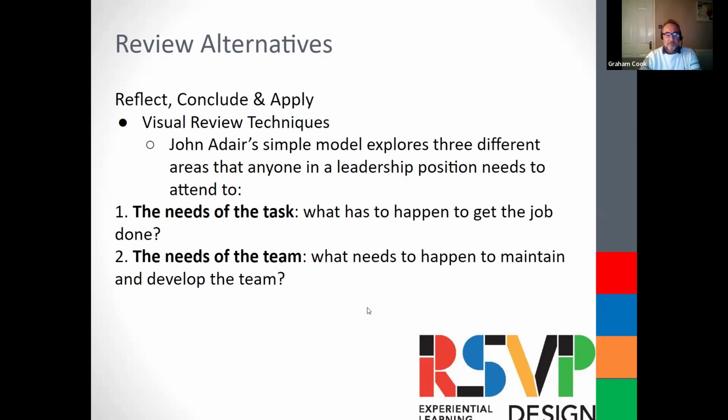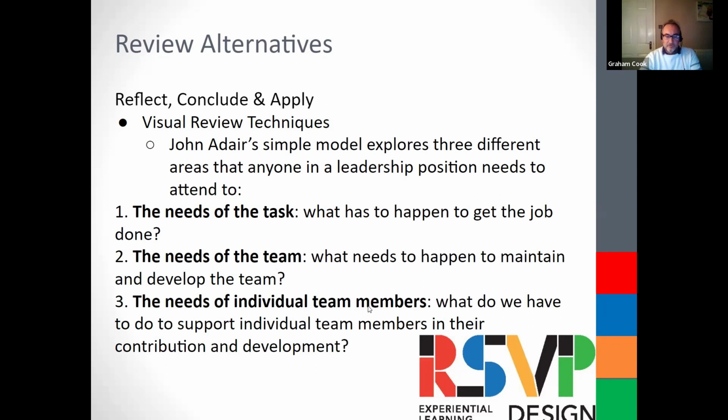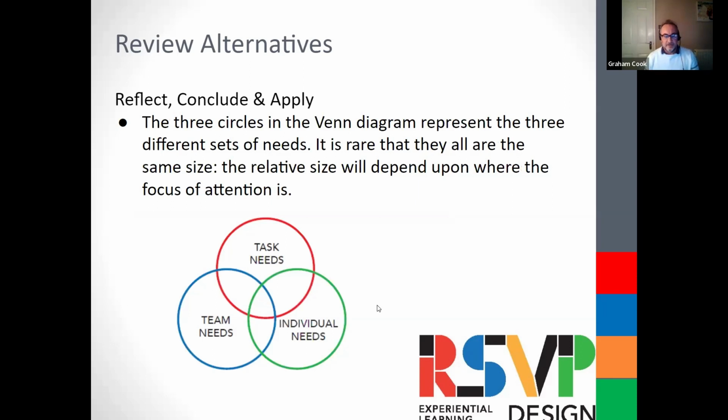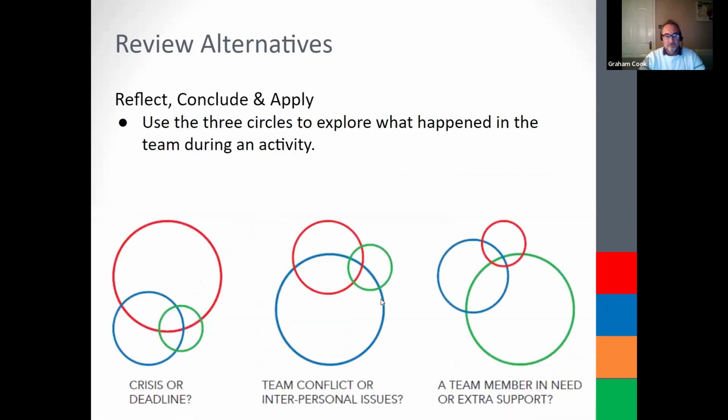What needs to happen to maintain and develop the team, and what do we have to do to support individual team members? So these things typically are going on all of the time for leaders, and I guess leadership is that kind of intersection in the middle of this Venn diagram, looking after the task, the individual needs and the team needs. But it's really rare that they're all the same size, and that relative importance will shift as things shift. And sometimes it's useful as part of that review to take a look at that.